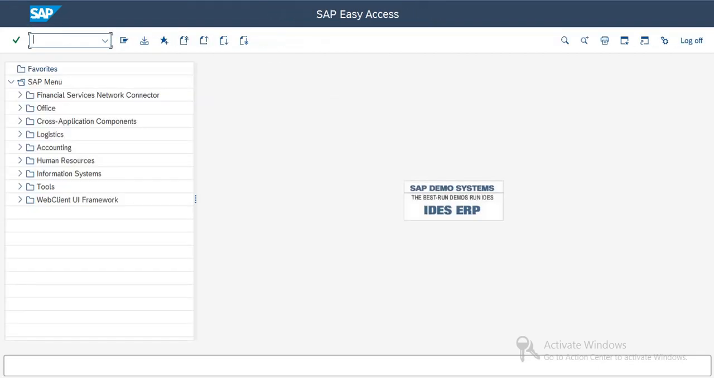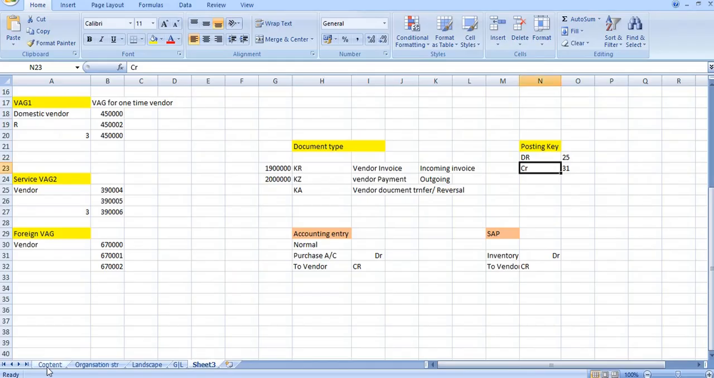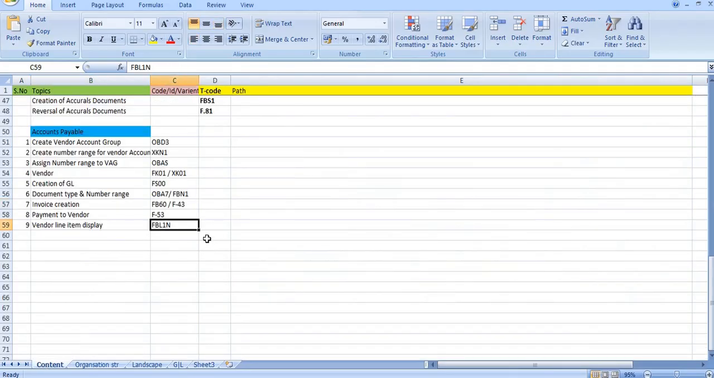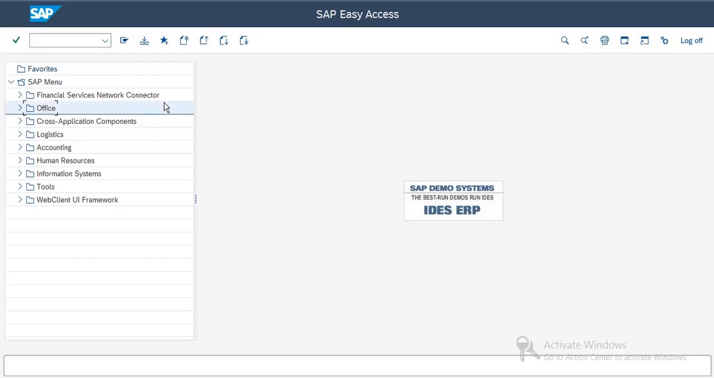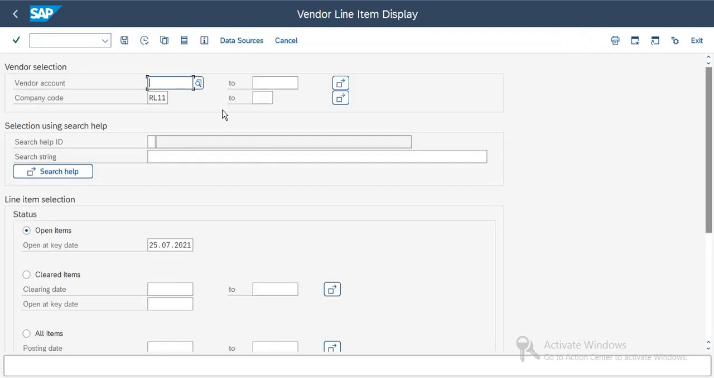Now one more, we have a report, FBL1N, this one. Vendor line item display. Now we'll see what that is. FBL1N, enter. Now here this is the vendor line item display. Here you have to select the vendor against which you have created the invoice, and now we will understand this status: open item, cleared item, and all item.